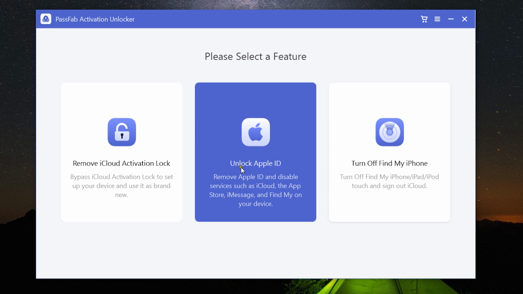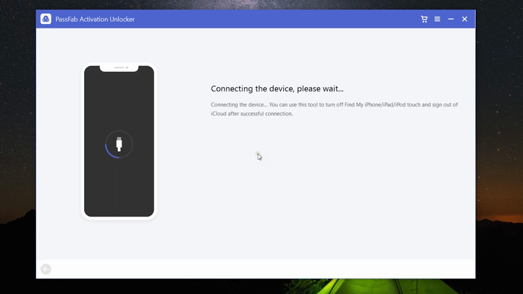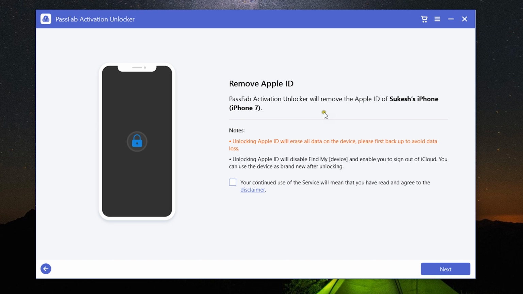Now let's talk about the second and the new option, Unlock Apple ID. It removes Apple ID and disables services like iCloud, the App Store, iMessages and Find My iPhone. So I have connected my iPhone 7 to my computer and it will erase all the data on the device, so make sure you take a backup before you do this. And unlocking Apple ID will also disable Find My iPhone or iPad and enable you to sign out of iCloud. You can use the devices as brand new after unlocking.